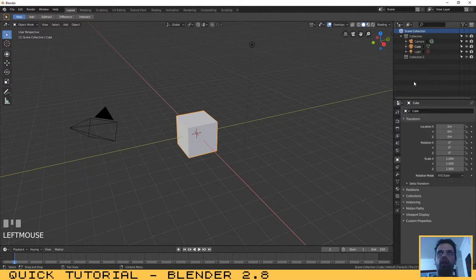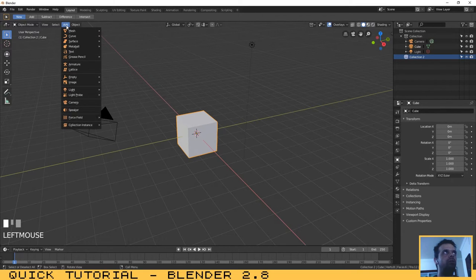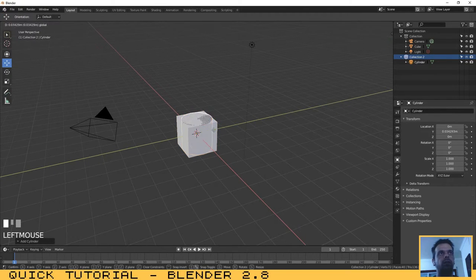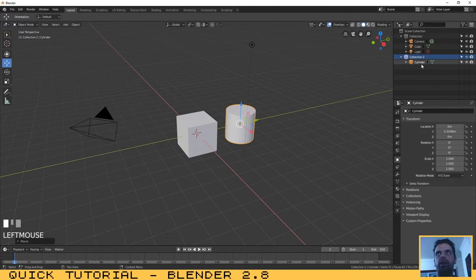So to add an object to it, you just need to make sure that it is selected. And you can go to the menu and select the object that you want to insert. For this case, I will use a cylinder. And as you can see, now we have a cylinder inside the collection that we have created.